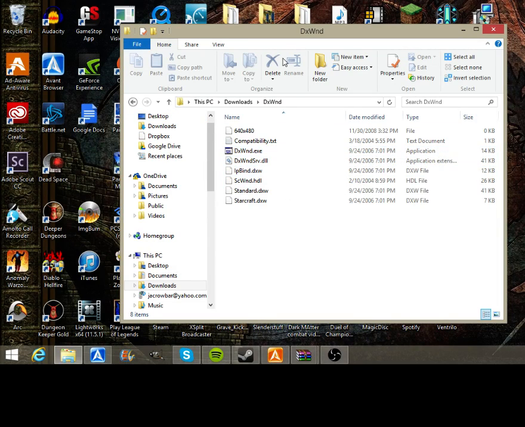So what you do is you download this called DXWnd, and it's a windowed mode managing program, basically. I found this on the Oddworld forums. Oddworld: Abe's Odyssey is actually the game that she was having trouble with, so I checked the Oddworld forums, and this is what they recommended. I've actually got the game on Steam also, which is what made it easy for me to diagnose the issue and fix it.